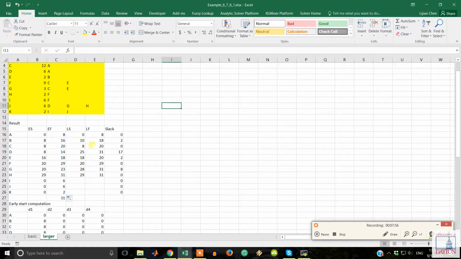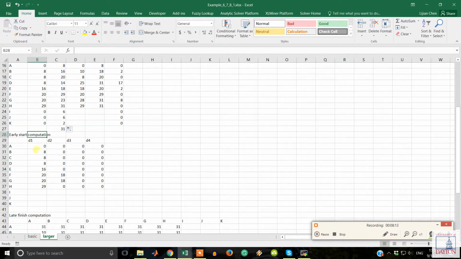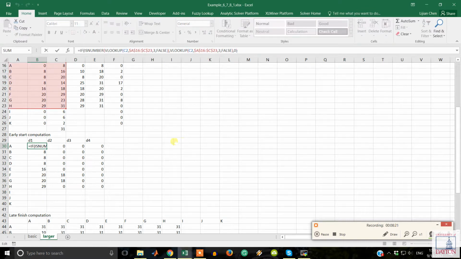Now here, we leave this later finish, later start, later finish for later on. So far we have this message. So what we need to do is to fix the early start section. Okay, so let's fix the early start section. Now, actually, what we need to do is just this cell. Once this cell is done, everything's done. So let's look at what this cell does.